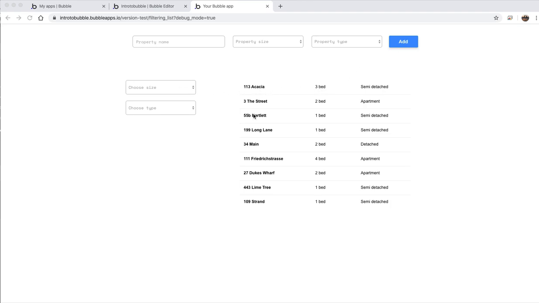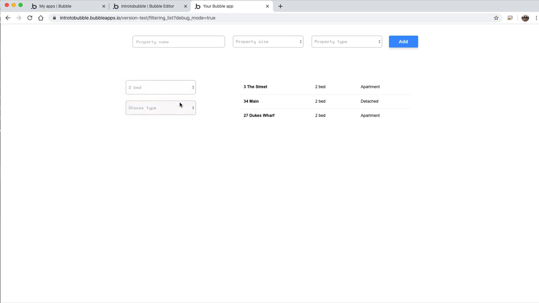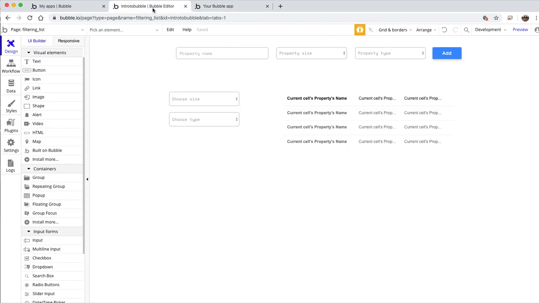But the important thing here is that it shows all of the properties when there's no filters. And then you can go to a drop down and say, I want to look at two beds and detached, and it will filter on those things. So I'll show you quickly how I did that.